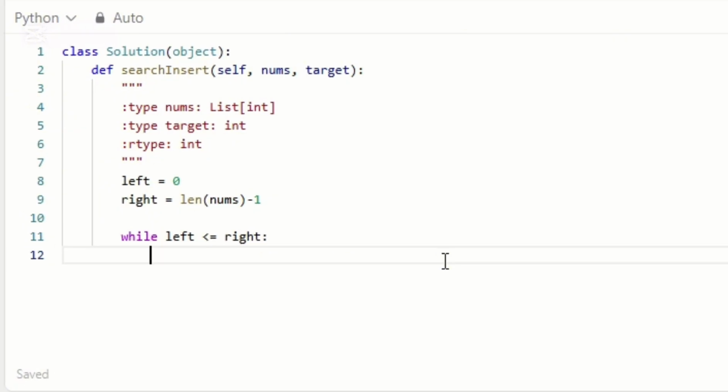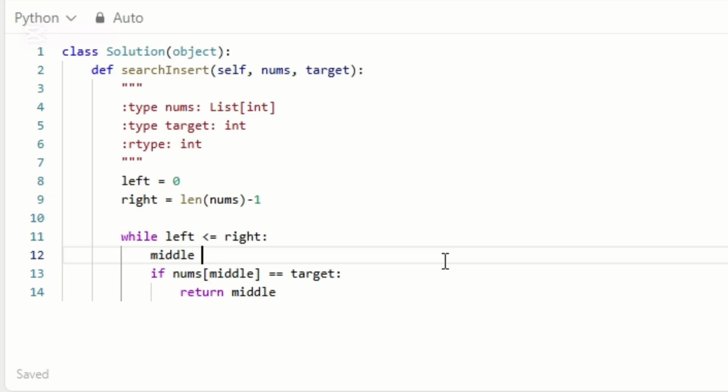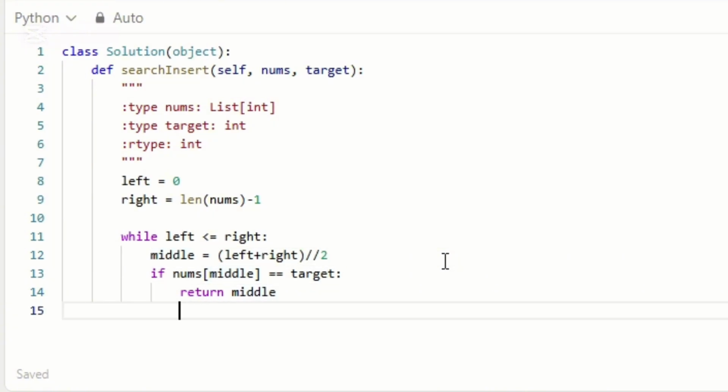Alright, so in this we have 3 conditions. We first want to check if num's middle is equal to the target, in which case we just return the middle number. Now you probably see we haven't defined middle. I will do that inside the loop right now. And you want to put brackets, otherwise it would divide first. So left plus right divided by 2. That would give us the middle number. So you're checking if it is a target. In that case, it just returns back the middle index.